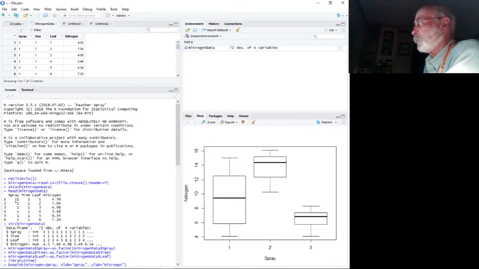I would like to point out that in this particular analysis, we're not going to do anything with the leaf column here, but we have 3 sprays, and each spray is applied to a number of different trees, and then from each tree we've collected 6 leaves and then evaluated the nitrogen content of each leaf. So we're not going to do anything with the leaf variable. We don't need that number 1 through 6. We do need those nitrogen values.